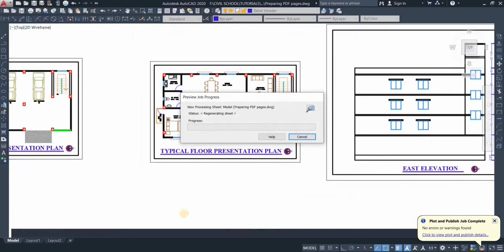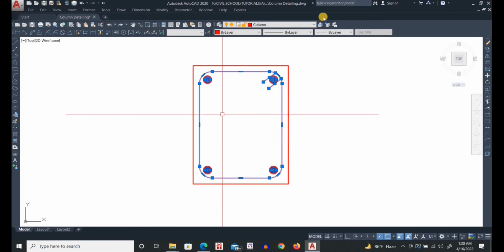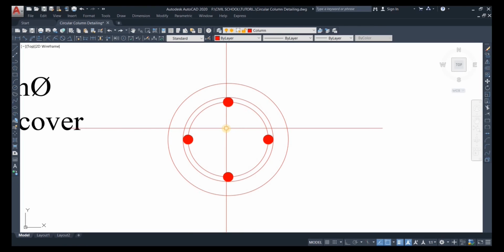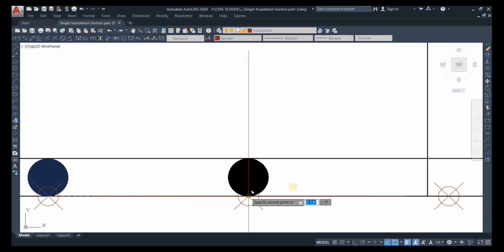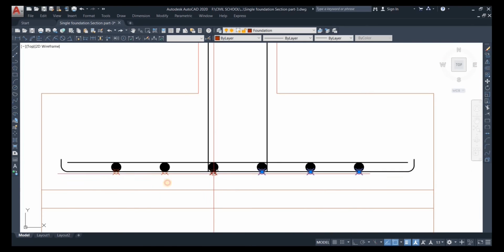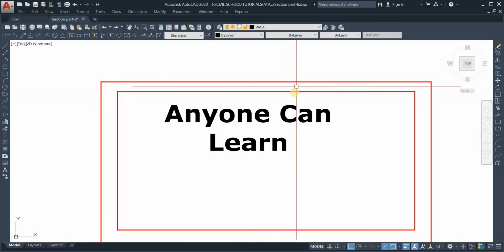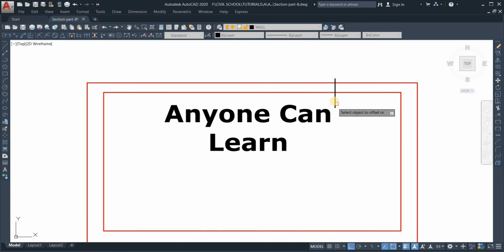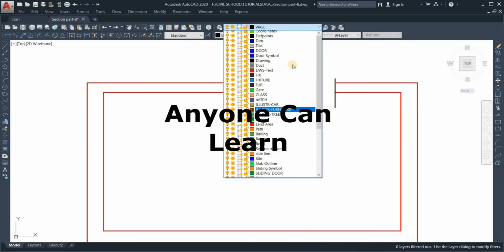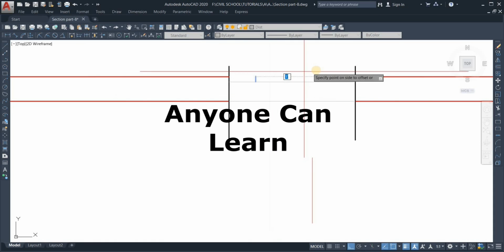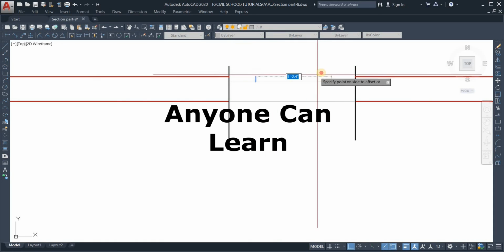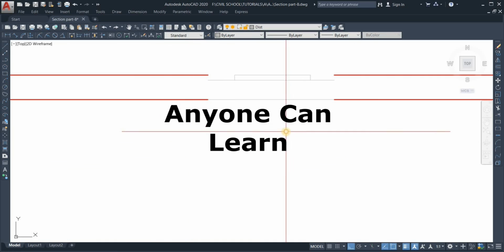In section 24 and 25, we are going to see some drawing methods of structural detailing, namely column detailing and single foundation detailing. The course is for anyone who wants to learn, and also for people with a background in civil engineering and architecture, but it is not necessary to have a background in these fields, as we will cover all the necessary things in the course.